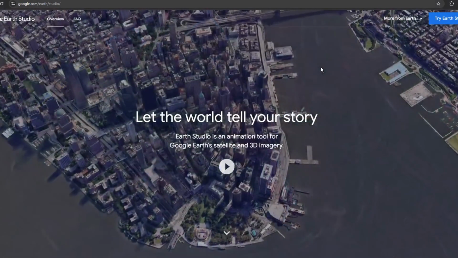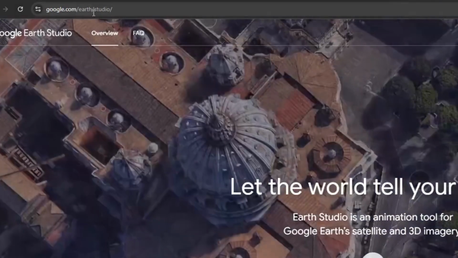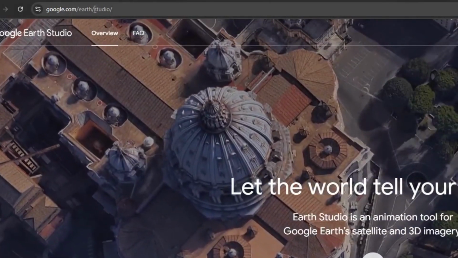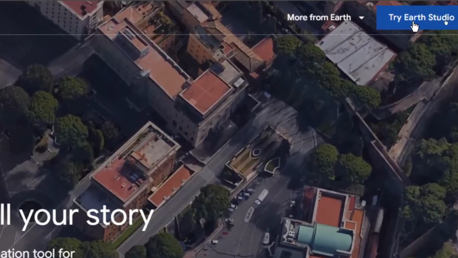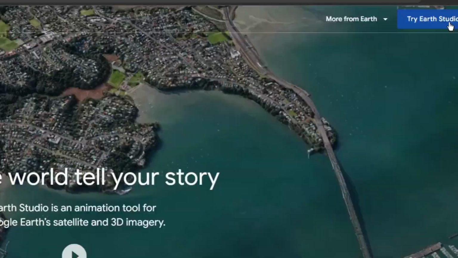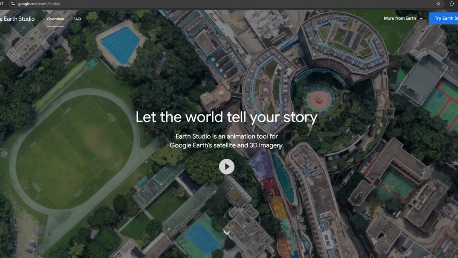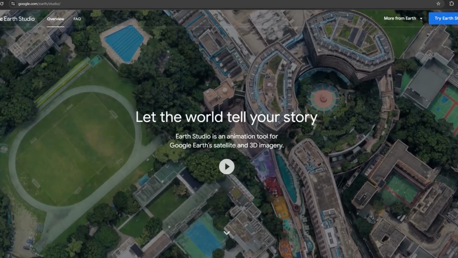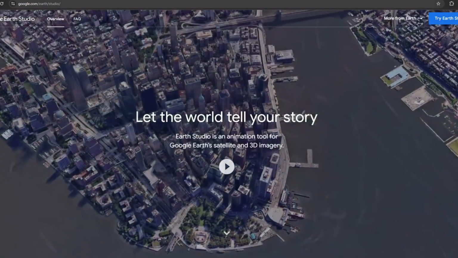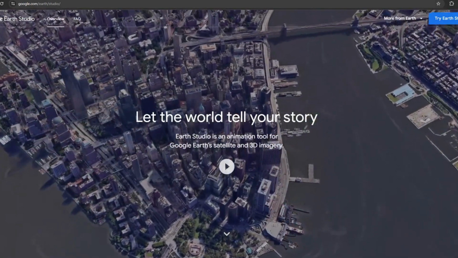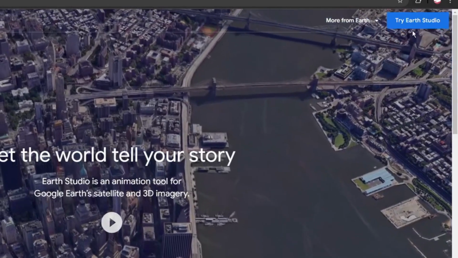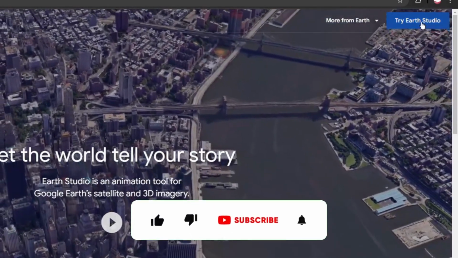Now, this is the homepage of Google Earth Studio. And as you can see, the URL is google.earth.studio. And we have the option to try Earth Studio. Usually, Google Earth uses animated 3D images to give you a clear view of any place, any town, or any location on Earth. So to apply, just go ahead and click on Try Earth Studio.